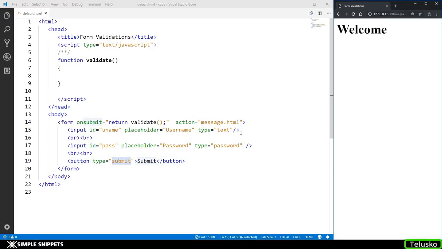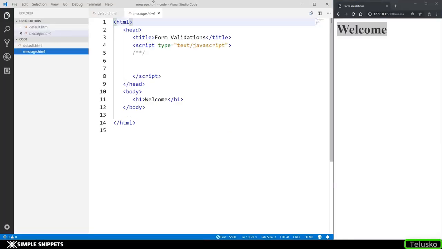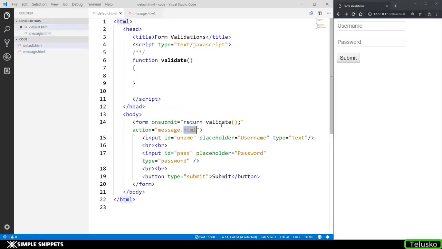This is a message.html page which has a text of welcome. If you see over here, this is that HTML and it only has one h1 tag with a welcome message. Okay, so coming back to our default.html, what we want is that when you click on submit, you cannot have blank entries and the password should have a size greater than 5. So you need more than 5 characters in the password, only then it is a valid password. This is the functionality that we are going to be implementing today.